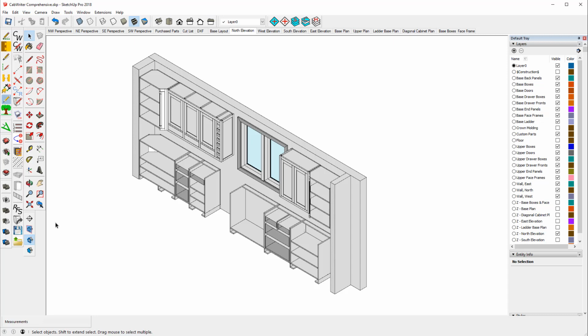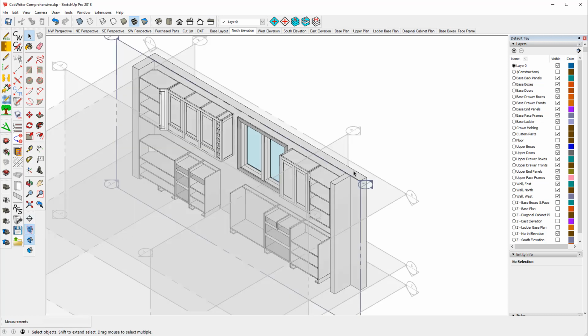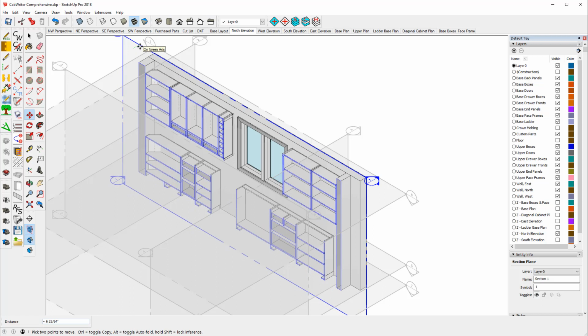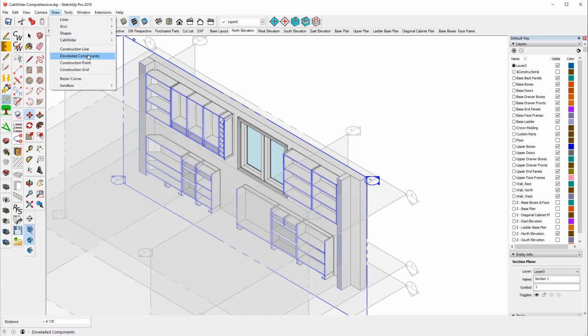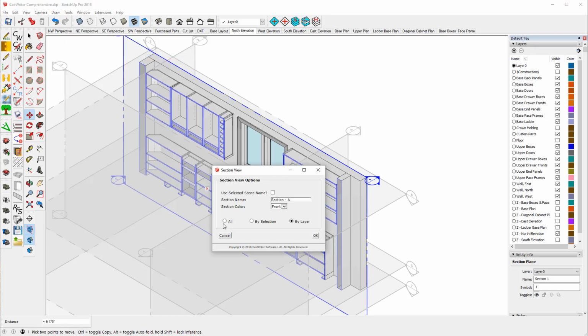Well, one of the things I can do is I can take the active cut that was used for that, and let me move it. Now I've got pretty much everything in there. And I'll go back to Draw, CabWriter, Section from Section Plane. Go back to All. And I want to use my north elevation name.